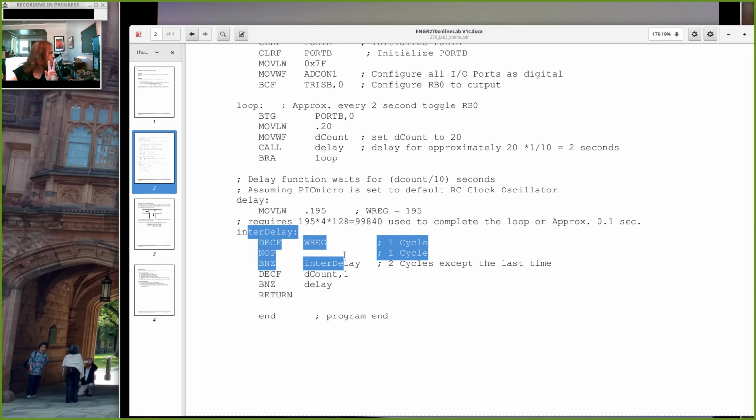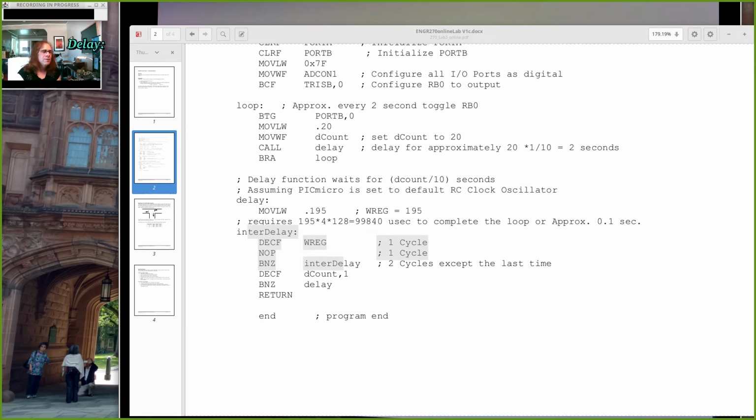So 2 things to take away from this. The first is this function called delay that you can call. Load a value into dcount and then just call delay.